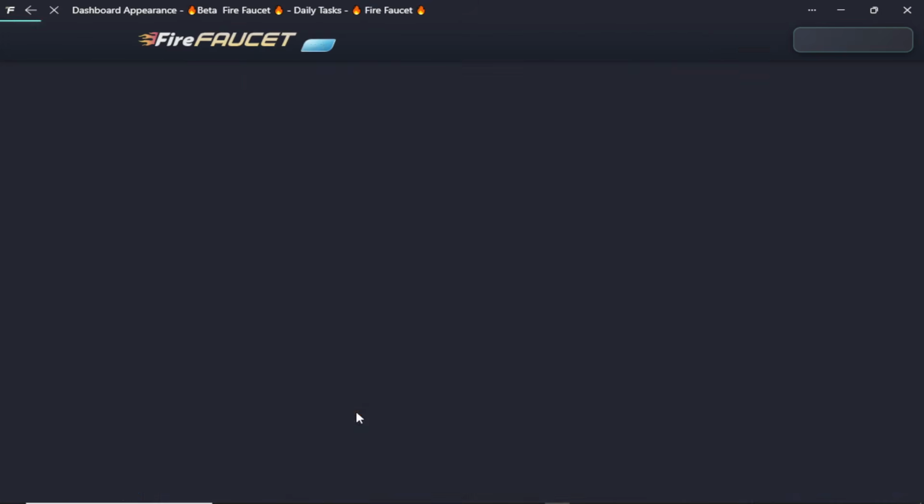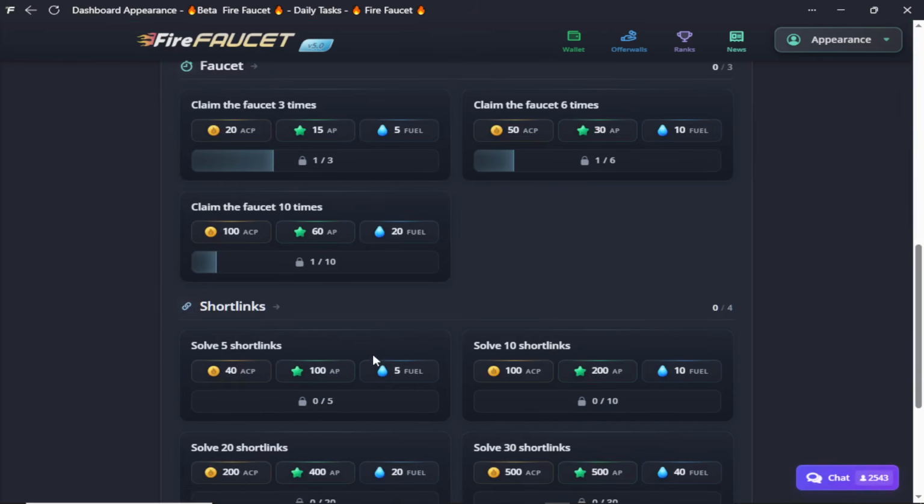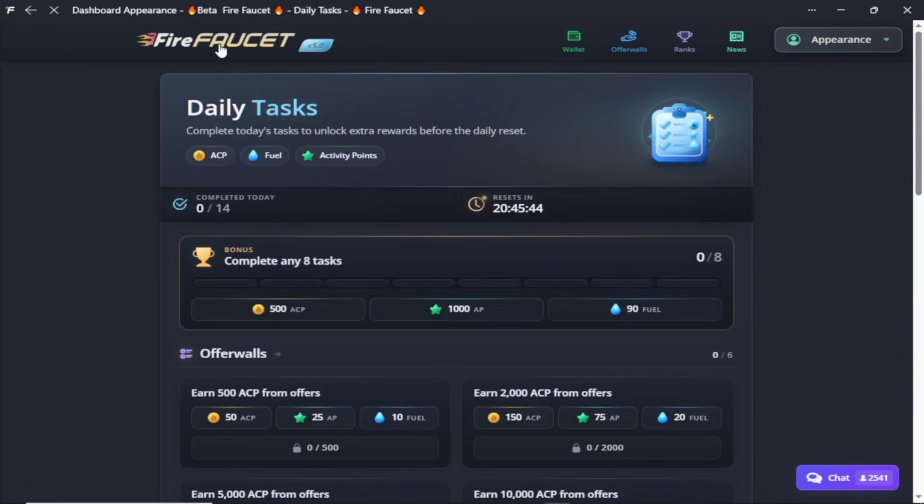Come over here and click on task. Now every day you can complete tasks, and all of these tasks give you great rewards. Now you can see there are different tasks here that you can complete every day as you use the website. Look over here, it says claim the faucet 3 times. I have claimed it 1 time. If I claimed it 2 extra times, I'm going to be rewarded with this. I can come over here and click on the claim button and claim whatever reward that is here. So that's just how the task works. Let's go back to the dashboard.